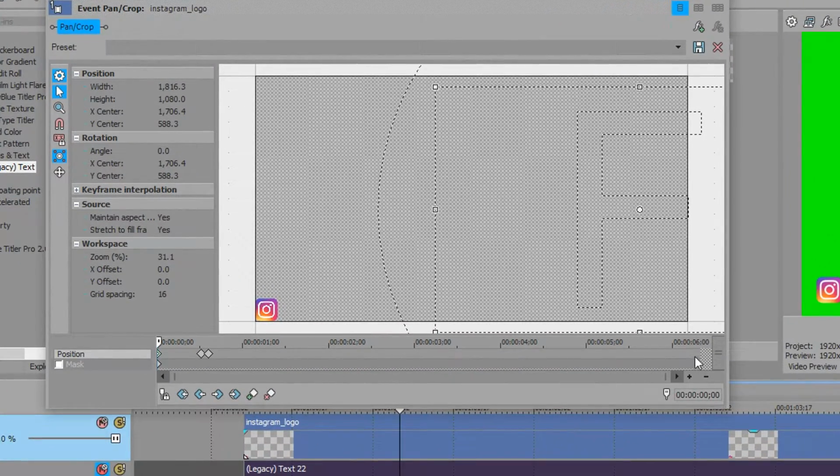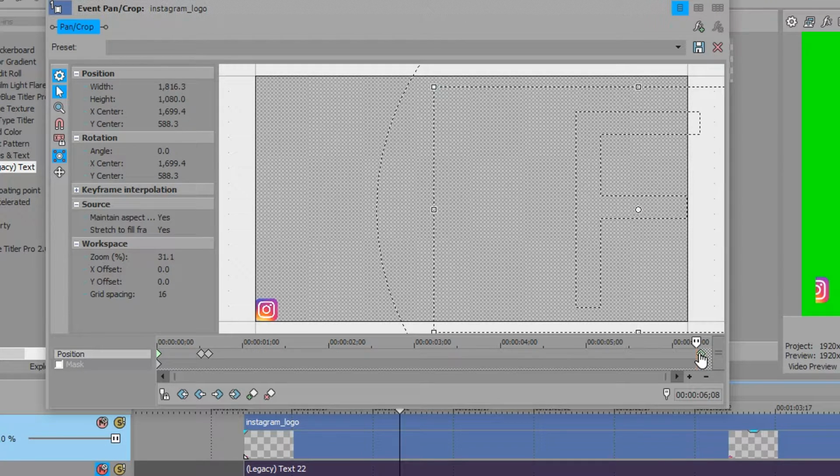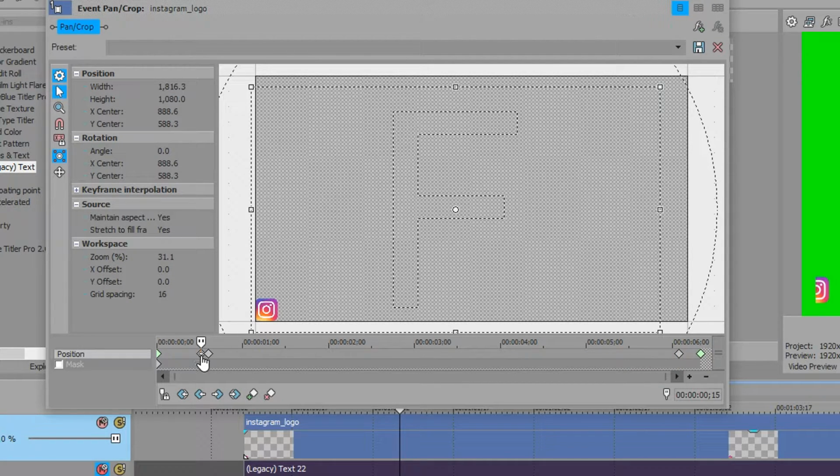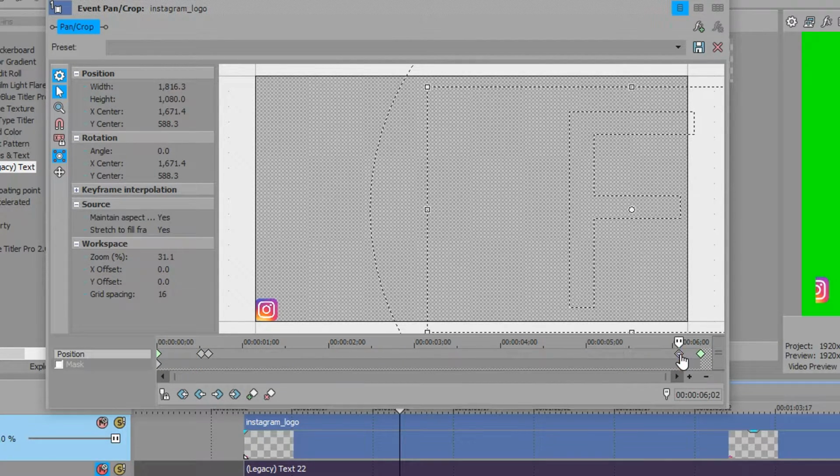We hit the first keyframe. Copy, go to the end, hit paste. It's going to end in the exact same position it began, which is far out of the screen. And then we go 15 keyframes. Add one. Left click this keyframe, copy. Click this keyframe and paste.